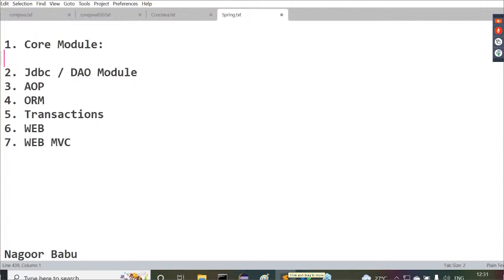Observe carefully. After that, the bean life cycle, which we already understood. What is the meaning of this bean life cycle? Creating the bean object, bean initialization, and then bean destruction. If you observe this, while initializing the bean, what do we have to do? While initializing the bean, what are we going to execute? And while destroying the bean, what are we going to execute? Everything we are going to understand there clearly.